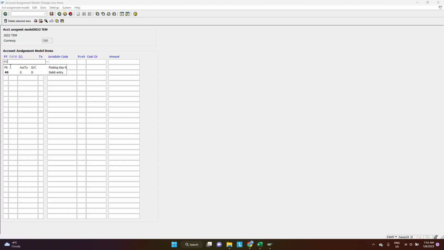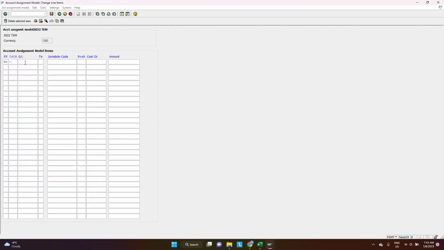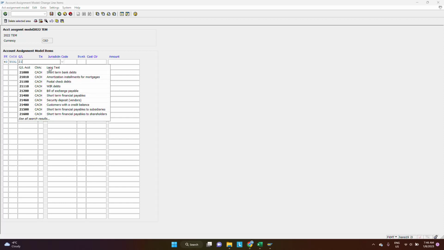40 is for the debit. If you want to see, go there. 40. They are different. You can choose any of them. So 40 is the debit and 50 is the credit entry. Again, your company code, GL account, any GL account you want to use.